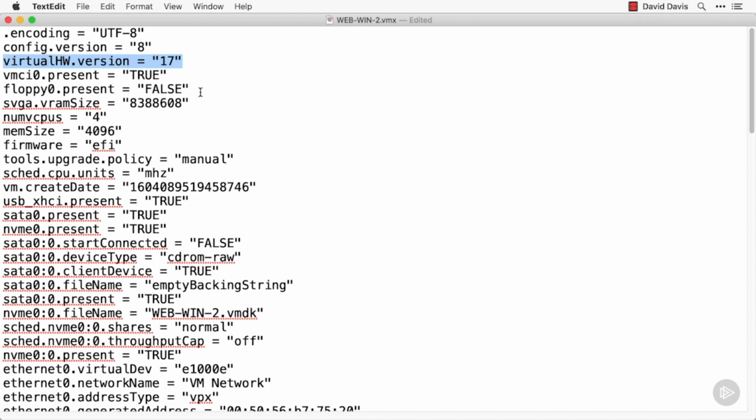You can see that this virtual machine does not have a virtual floppy. It has 4 virtual CPUs or 4 vCPUs, and it has 4 gigabytes of memory. That's the mem size. 4096 represents 4096 megabytes or 4 gigabytes. It's using the EFI firmware for its BIOS. It does have a SCSI controller. That's true. It also has an NVMe disk controller. You can see here we have a SATA virtual CD DVD drive.